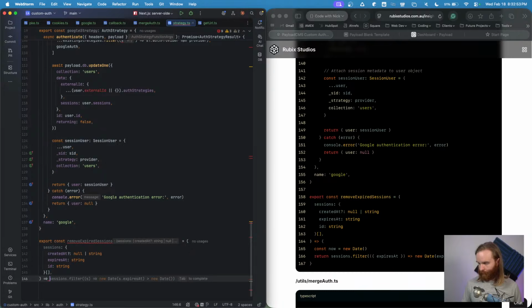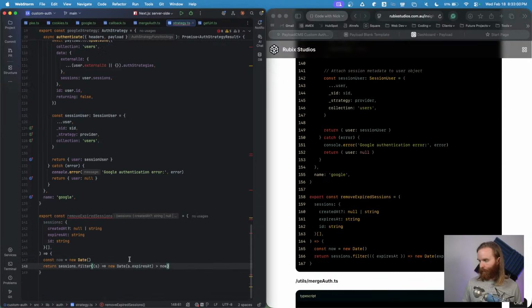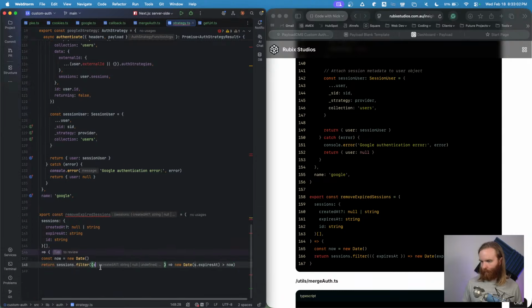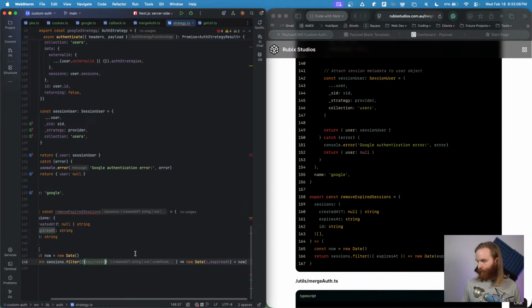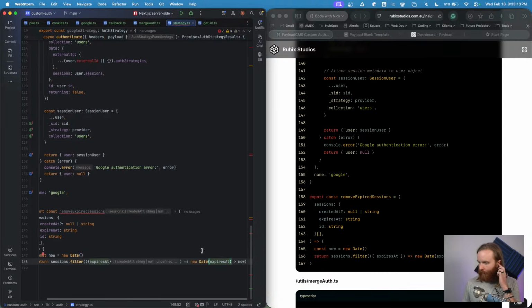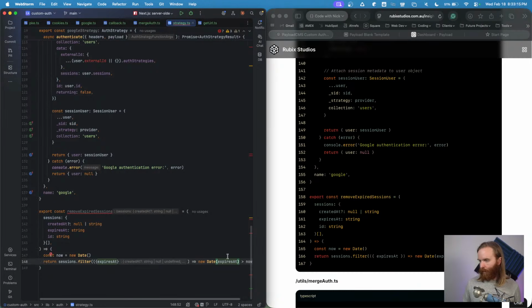Then we can set our constant of now, set equal to a new date, and then return our sessions filter by expires at. So we need expires at. And then we'll set new date instead of this here. We'll check if expires at is greater than now.